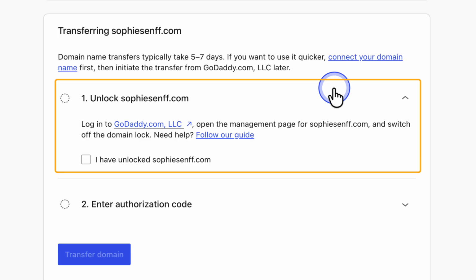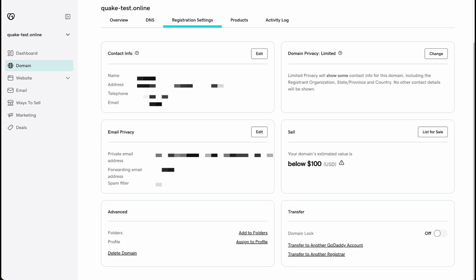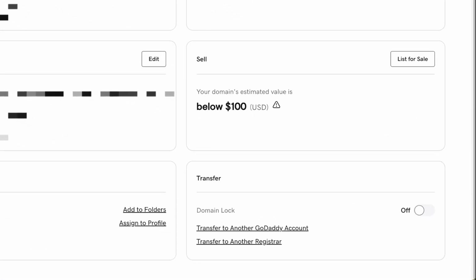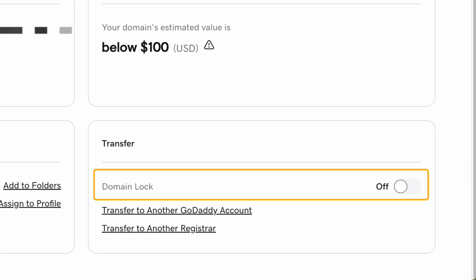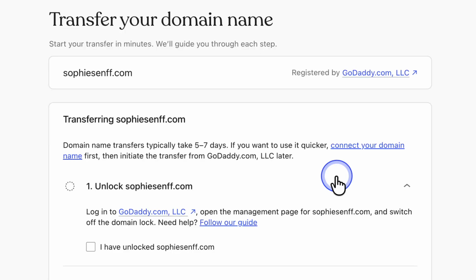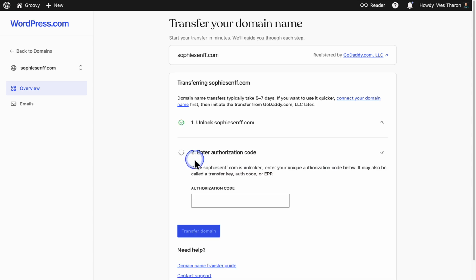The first is to unlock your domain. Log into the account where your domain is currently registered and look for the domain lock setting. Turn the lock off so the domain can be transferred. Then you can return to WordPress and tick off I've unlocked my domain name.